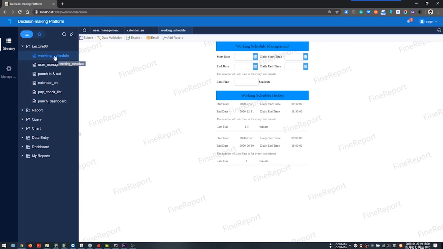The first one is the working schedule. In the company, especially in summer and winter, the working times are different. So there is a report for the companies to set the working schedule for every season.